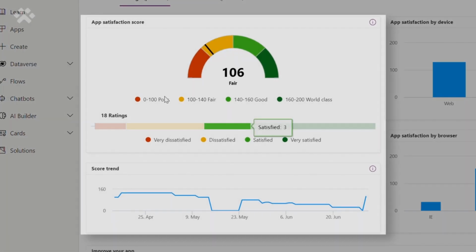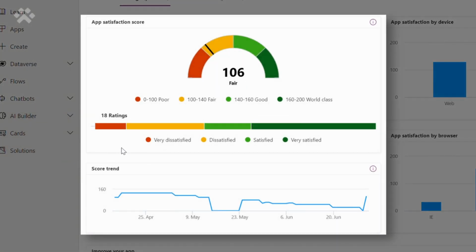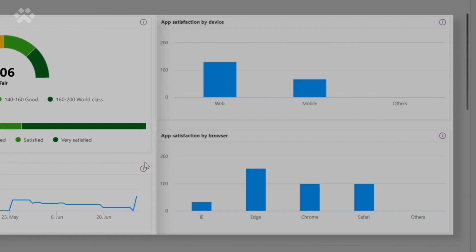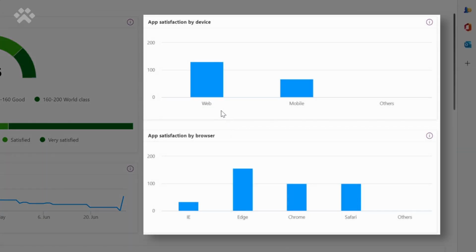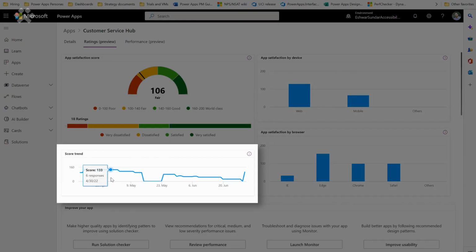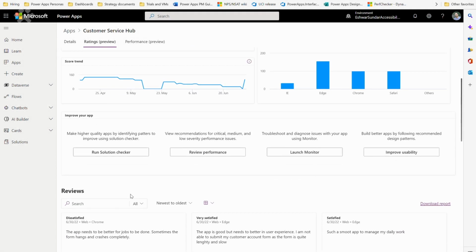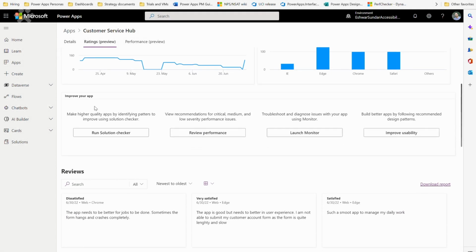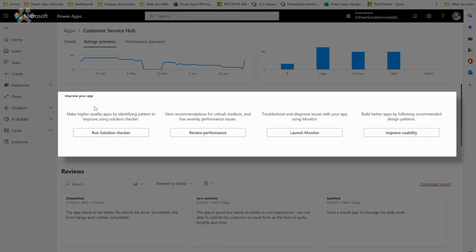In this case, it's fair. You'll see the distribution of how many people are satisfied versus dissatisfied. You'll see the score division between how your web apps are scoring versus your mobile app, and what is the distribution between Edge, IE, Chrome, and so on. At the same time, you'll also see the score trend of how your app has done over the period of time. And at the bottom, you'll see a bunch of relevant actions which you can take to improve your app.